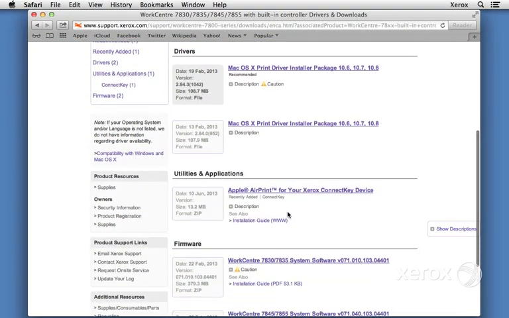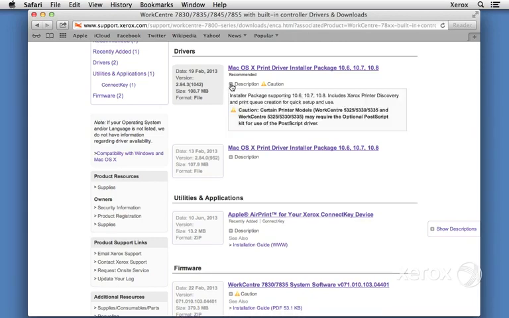And as we have a look in the driver section, there's two drivers there. If you look carefully right here, the one at the top is 2.94, and the one at the bottom is 2.84. So I'm going to take the latest and greatest, which is 2.94, and it's always a good idea to click on the plus sign and read the description. So here it's saying includes a Xerox printer discovery and print queue creation for quick setup and use. Perfect.